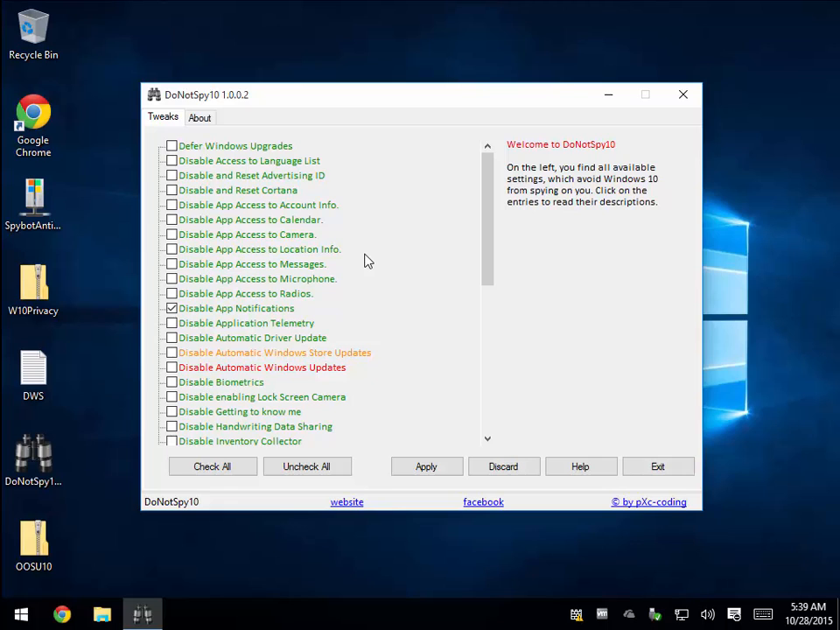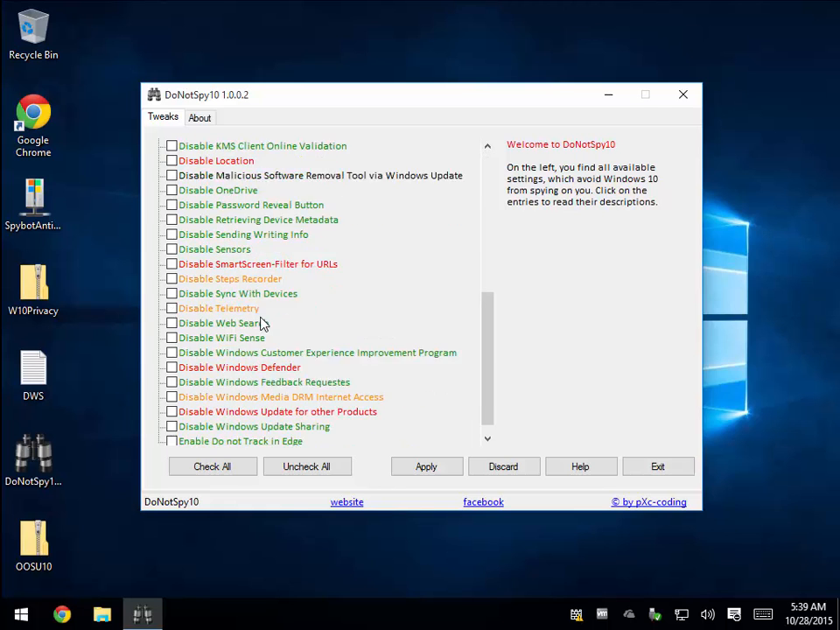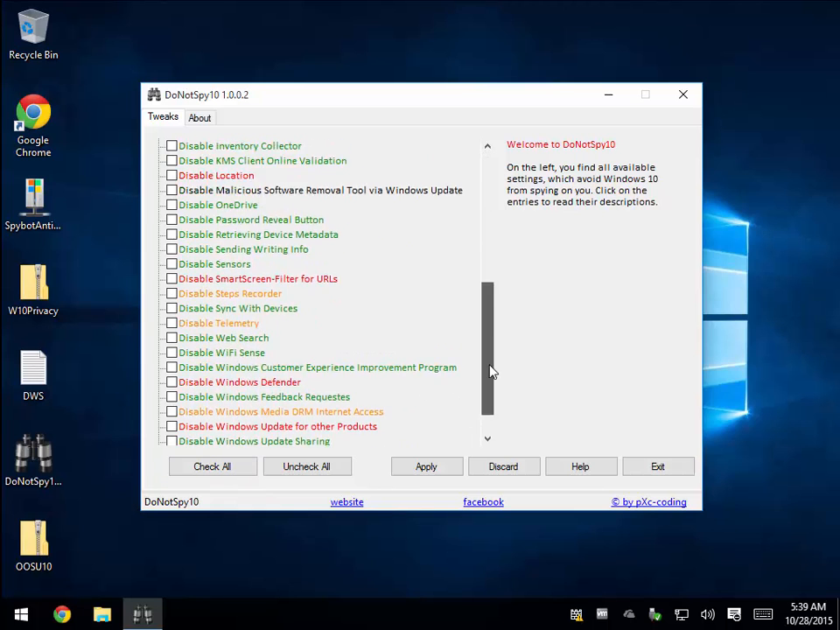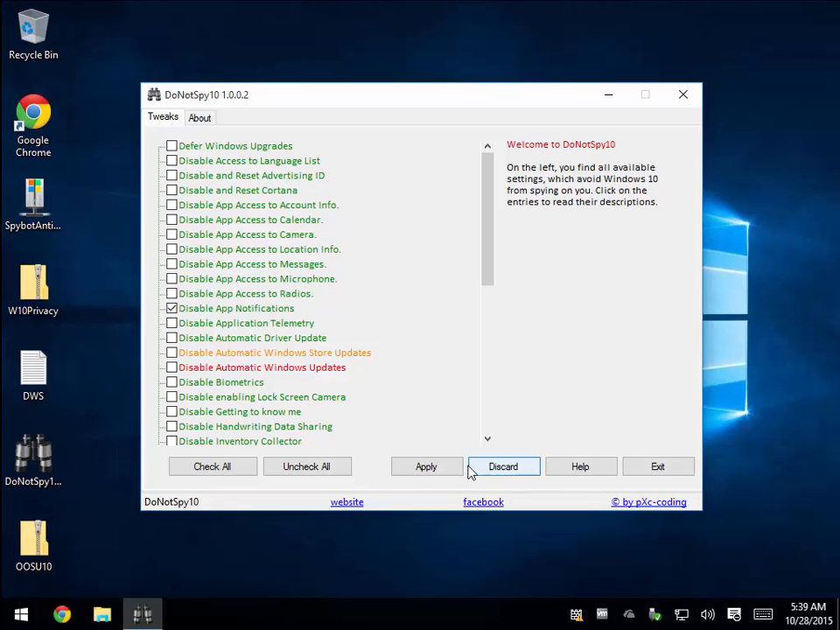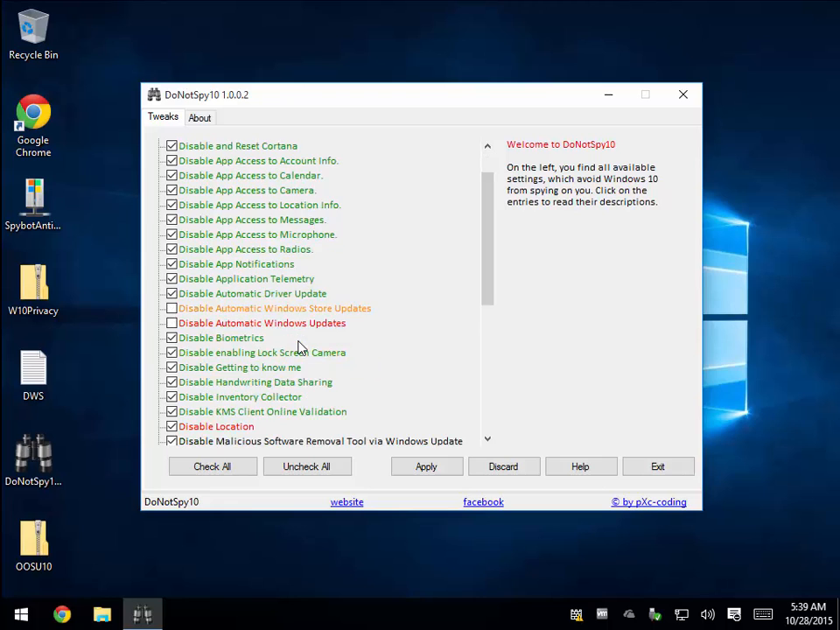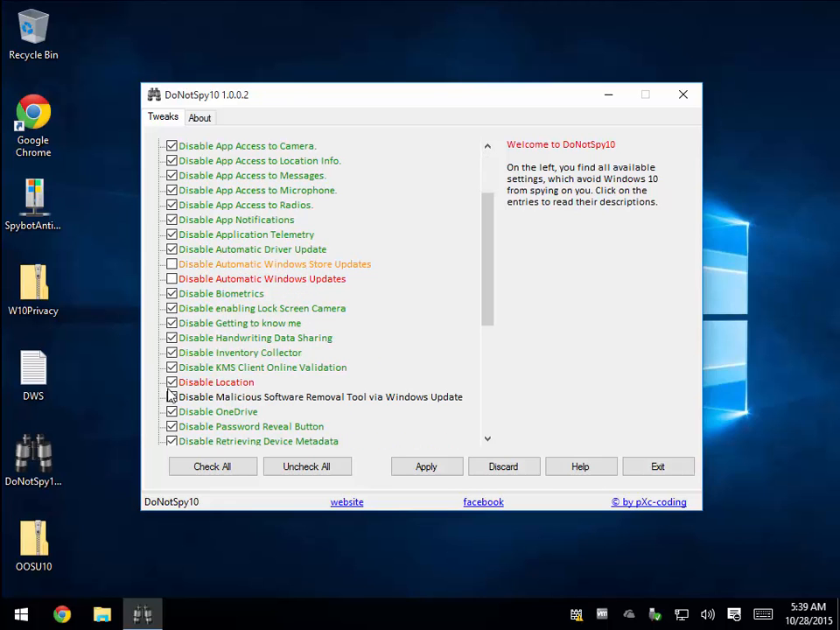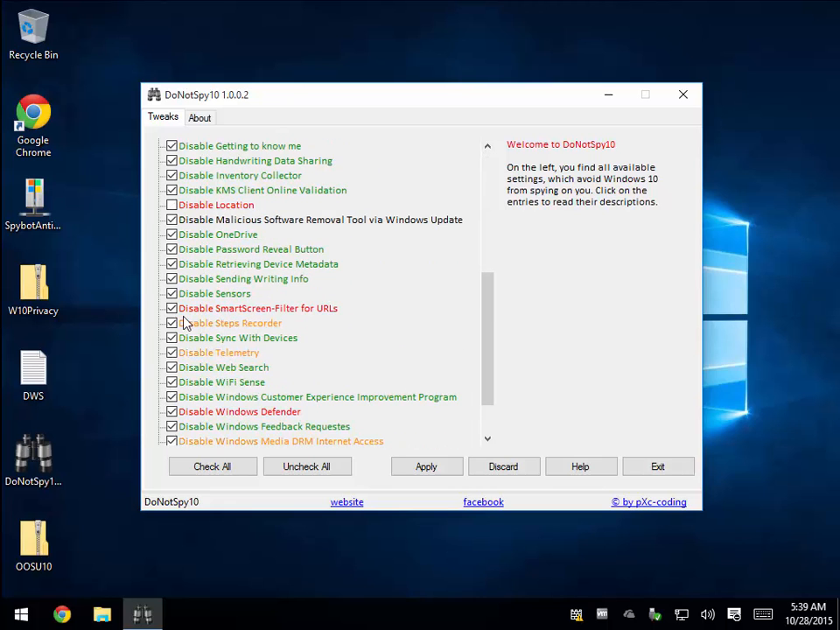And once again, Do Not Spy, which has also been pretty popular. As you can see, it looks just like all the other ones. There's your simple little options right there. There isn't a whole lot. I like the check all. I like the uncheck all, especially if you're going to do everything. So you just go like that and say, well, I want to do all that except for the orange and the red, which he's kind of warning you probably shouldn't be doing. There's good reason for those.